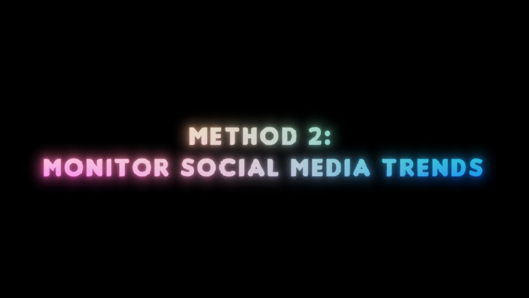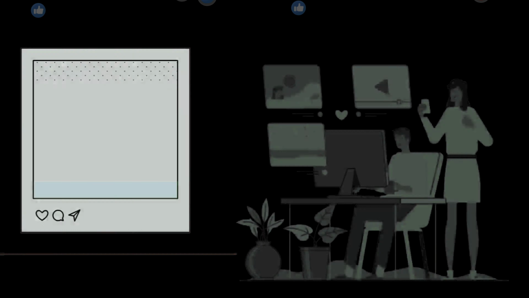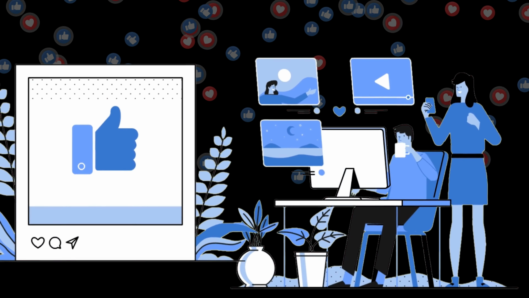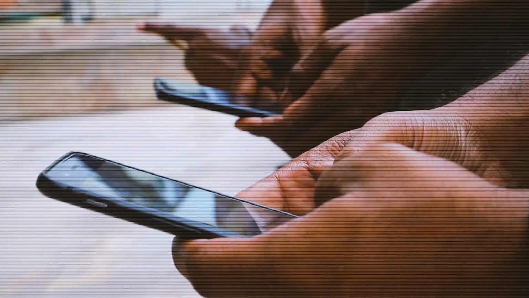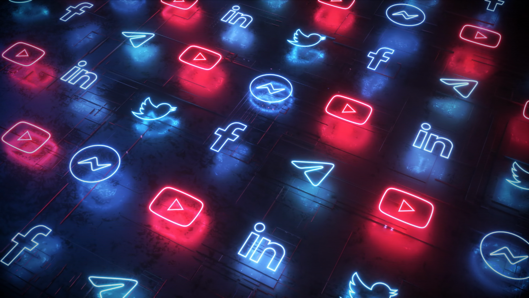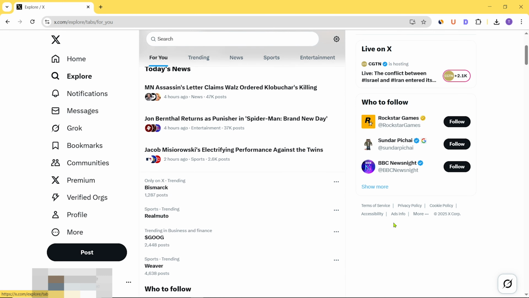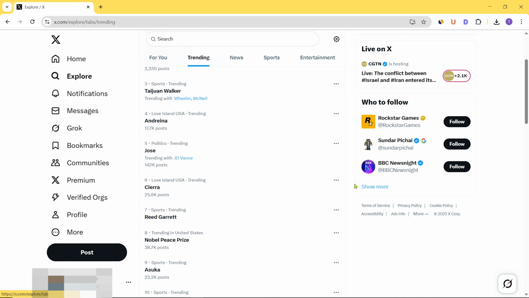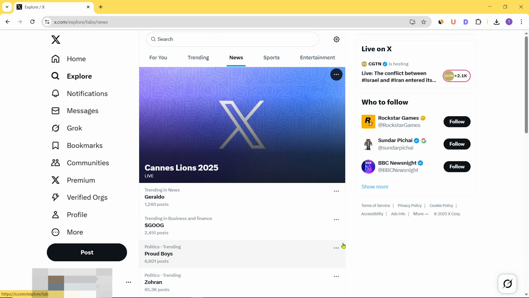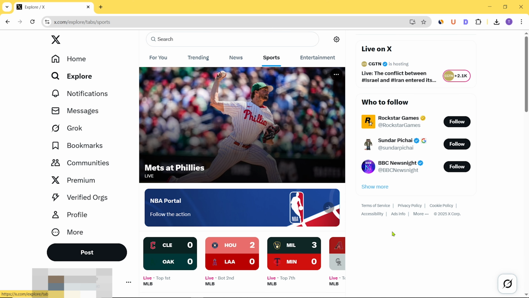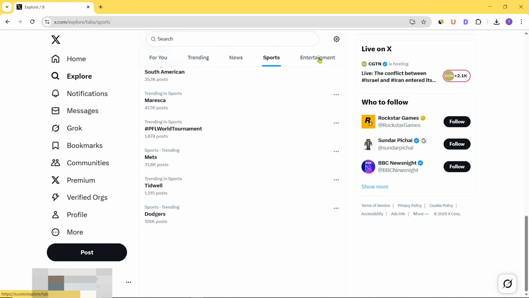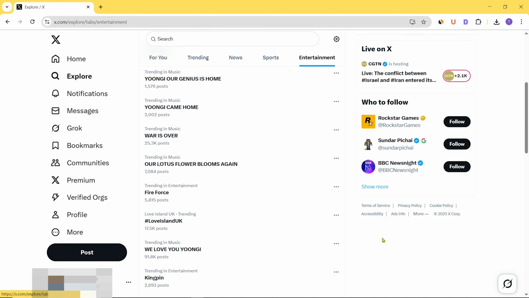Method 2. Monitor social media trends. Social media platforms are real-time pulse checkers for what's hot right now. Millions of users are constantly discussing, debating, and sharing the latest happenings, and you can use this to fuel your content. Twitter, X, Trends. Twitter's trending topics update in real time and often highlight breaking news, cultural moments, or major events. These trends vary by location and interest, allowing you to tailor your feed to your specific niche.